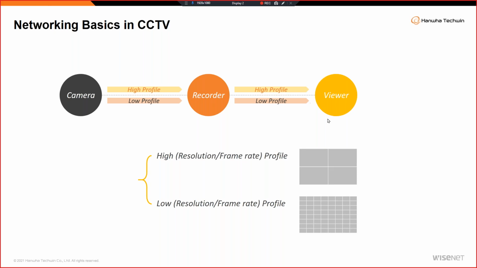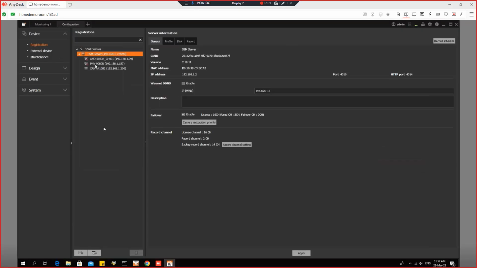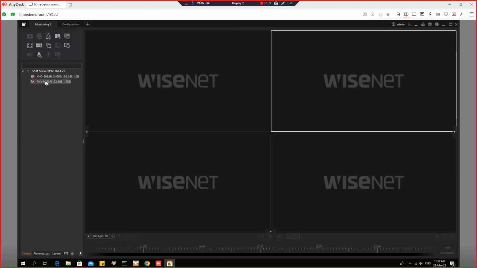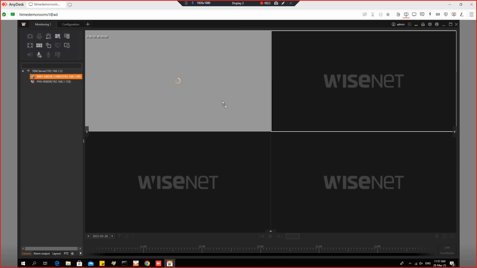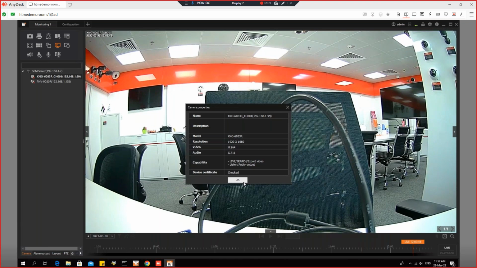The operator, the viewer, has two types of viewing. I think most of you know this by now based on your experience. So if you take for example, I'm now on this one. When the operator is viewing the camera in a full screen, he needs full resolution. If it is 2 megapixel, he wants full 2 megapixel.